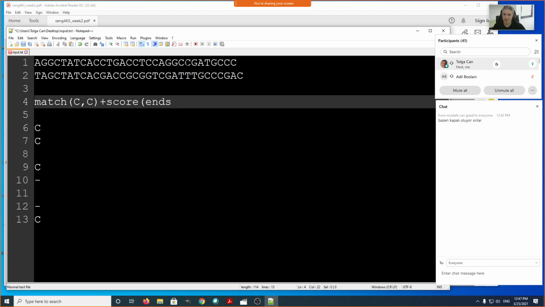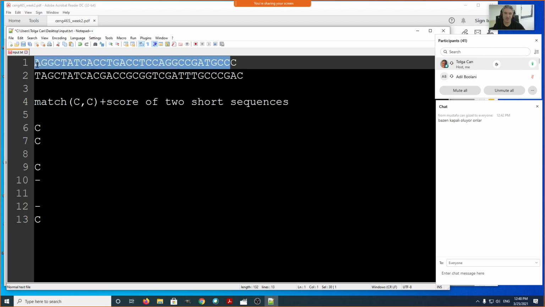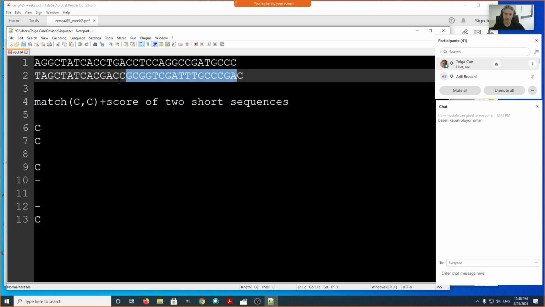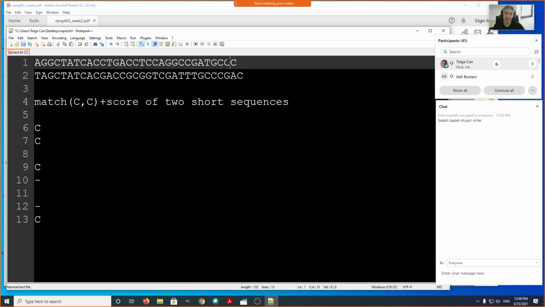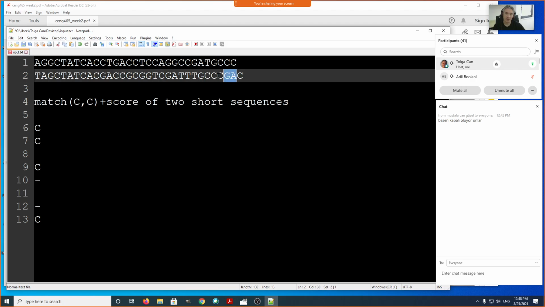Let's say, for example, I don't know how many characters are there here, but basically the score plus the score of two short sequences. When I say short sequence, it's a one nucleotide short sequence. It's the score of the best way of aligning the first part and this part.